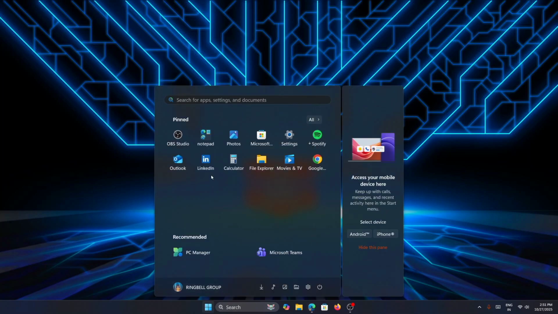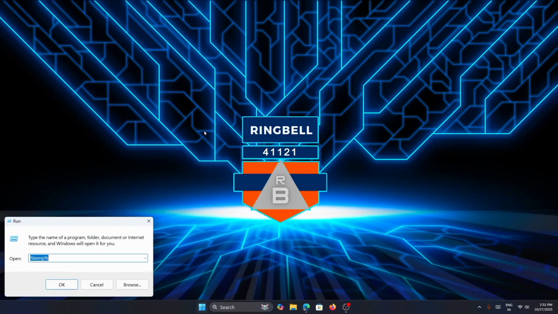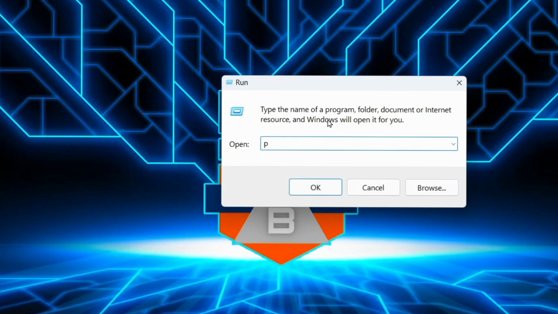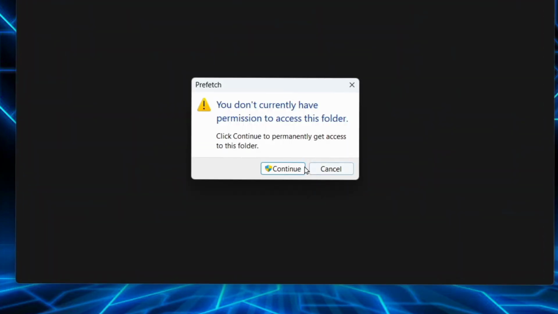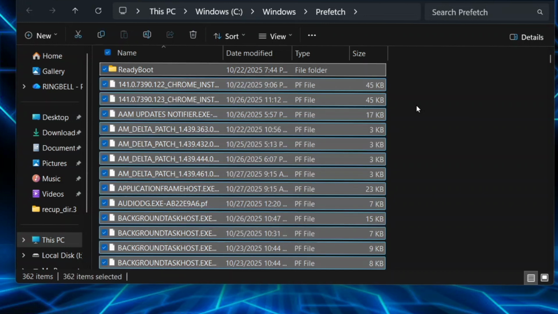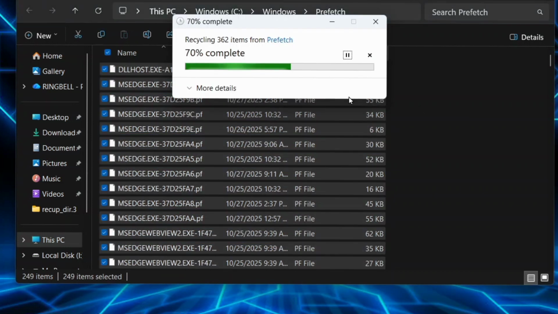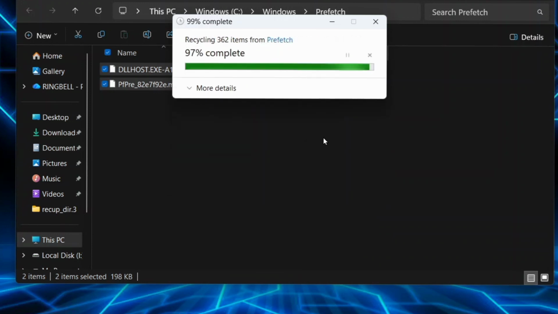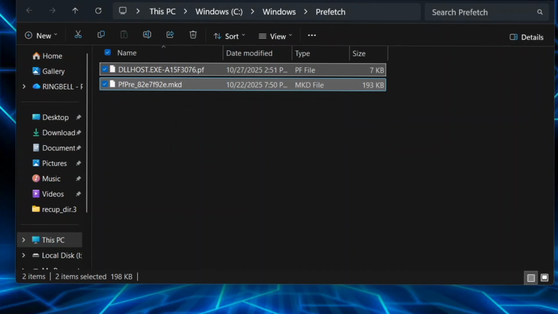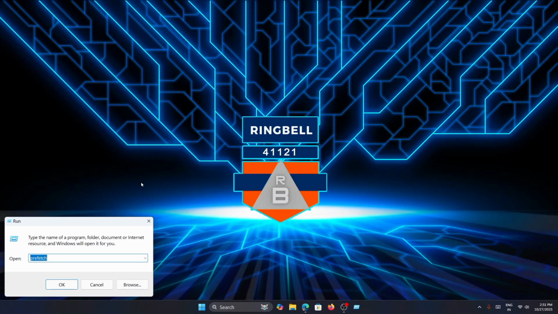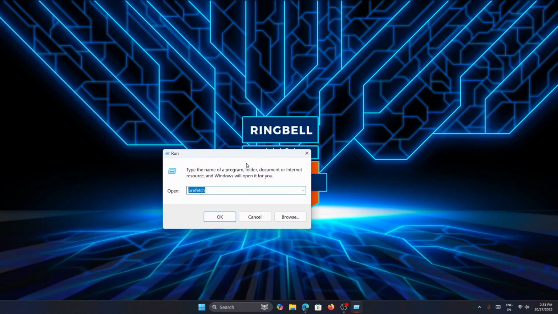Now once that is done, again go to run and then type in prefetch. Now select all the files inside it and then delete them. Then close it.